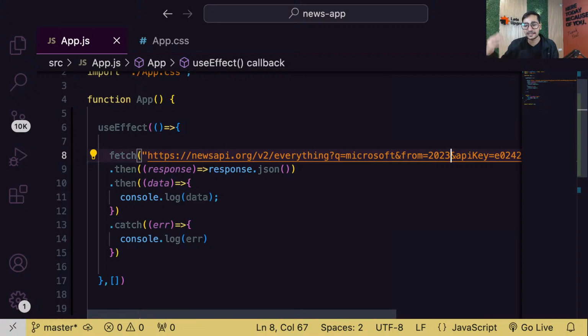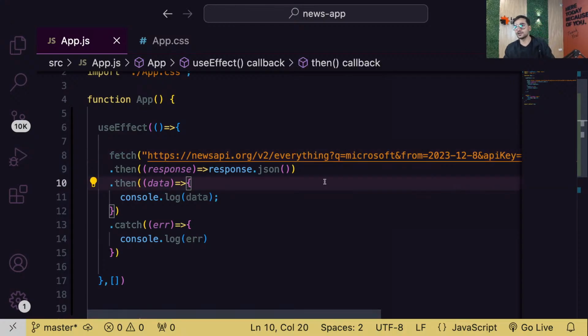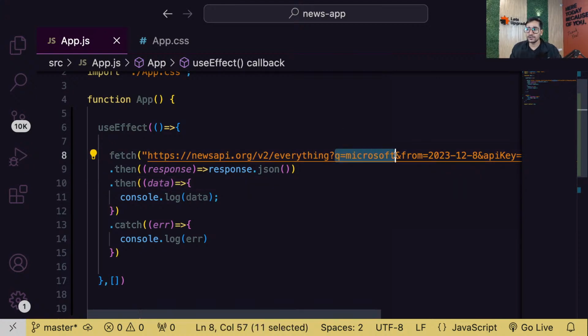Now don't worry, guys, we'll make this date dynamic. And 2023, hyphen, the current month is December. Hyphen, what is today's date, guys? 8th. So 08. And that's it. You got your date. I think you can also pass 8; you don't have to pass 0. Now see, you're telling that everything related to Microsoft from today's date, don't pass 2 because you don't need that. From today's date, that means only today's date.